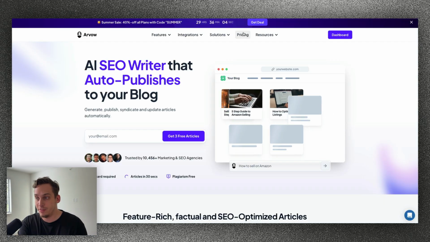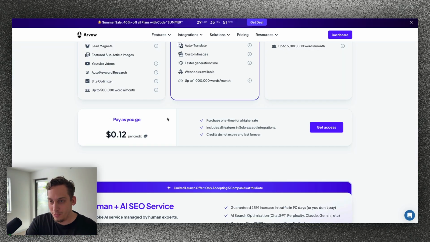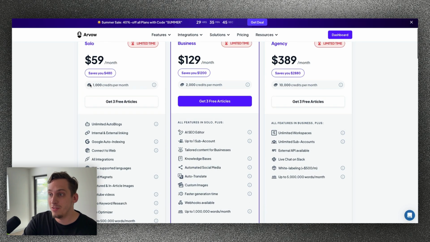And in terms of the pricing, it's great because you can get started with 3 free articles and publish them directly into your WordPress, just like we showed in this make.com tutorial. And if you need more, you can pay 12 cents per credit, which is a very generous price again. Or you can basically get 1,000 credits for 59 bucks, right? Which is a great deal.